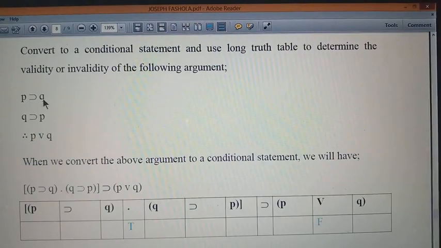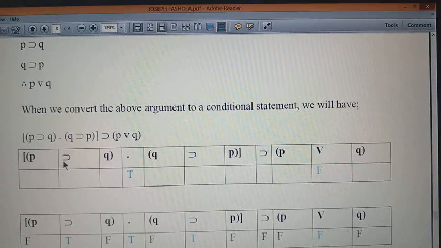We join the first premise and the second premise with a dot, a conjunction. We introduce the conditional sign, and then the conclusion becomes the consequent. So we have premise 1 dot premise 2 conditional the conclusion, which is now the consequent. So we bring that here on our table. That's what we have on our table.